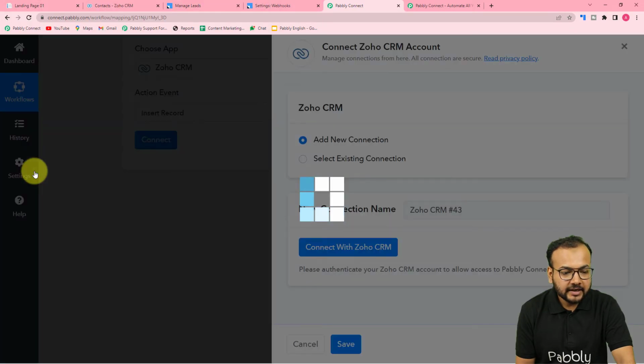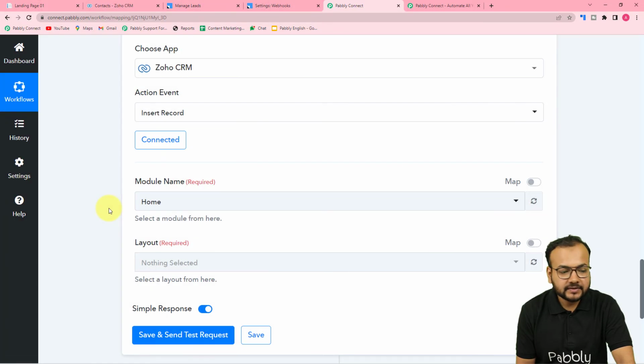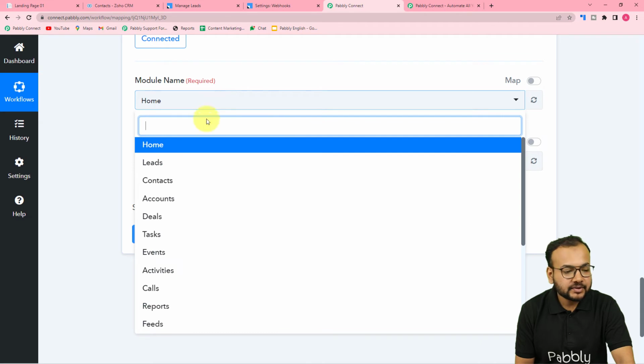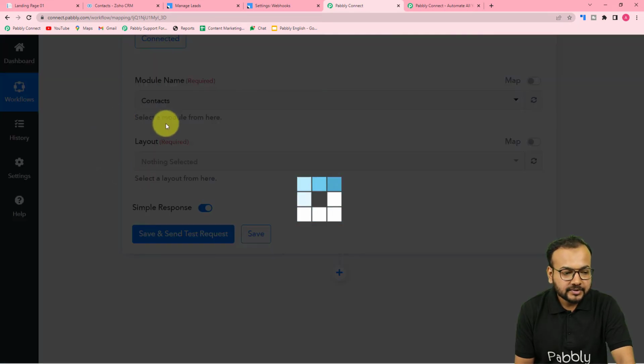Okay, and you can see we are getting connected. The authorization is successful, and here we are connected. And now it is asking to select the module. So here I want to add this person in the contacts module. So I'm selecting contacts.